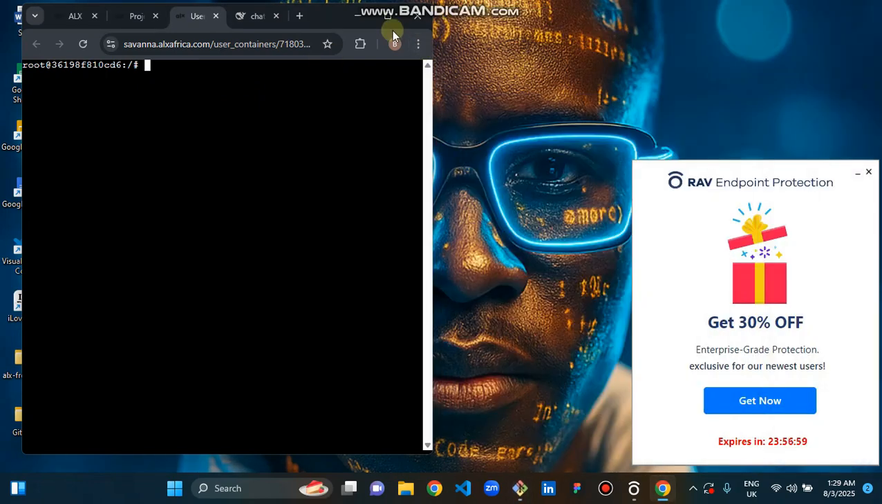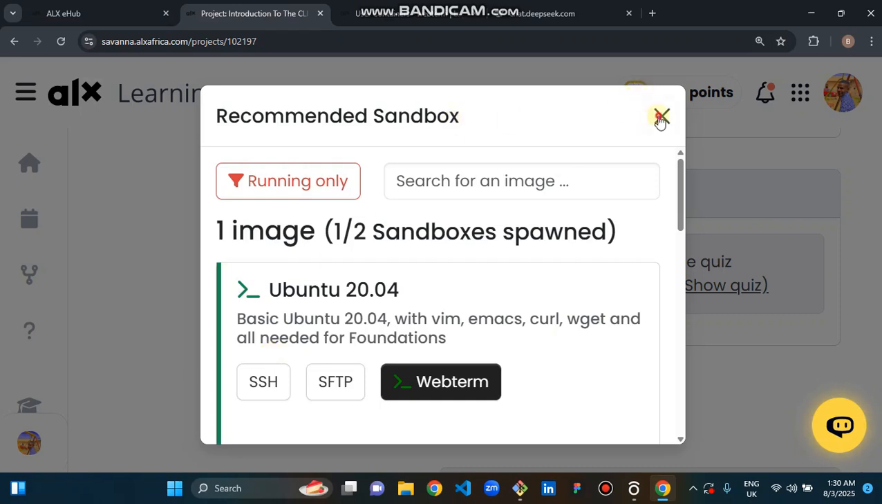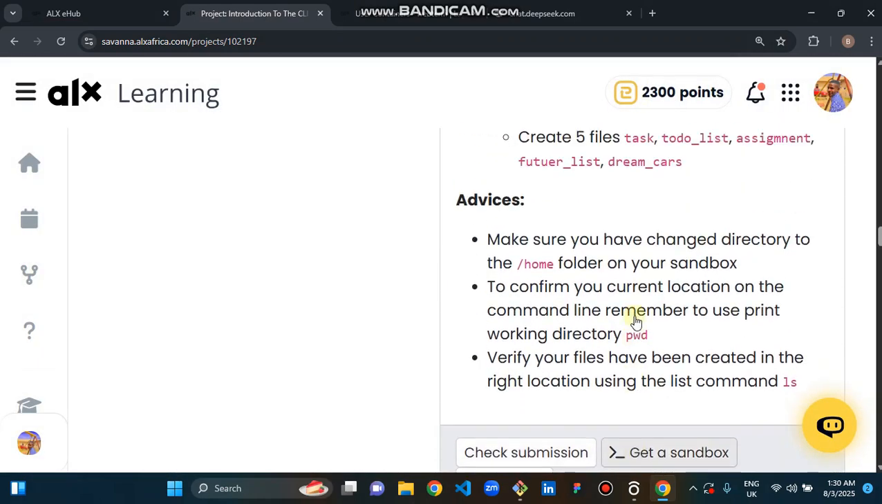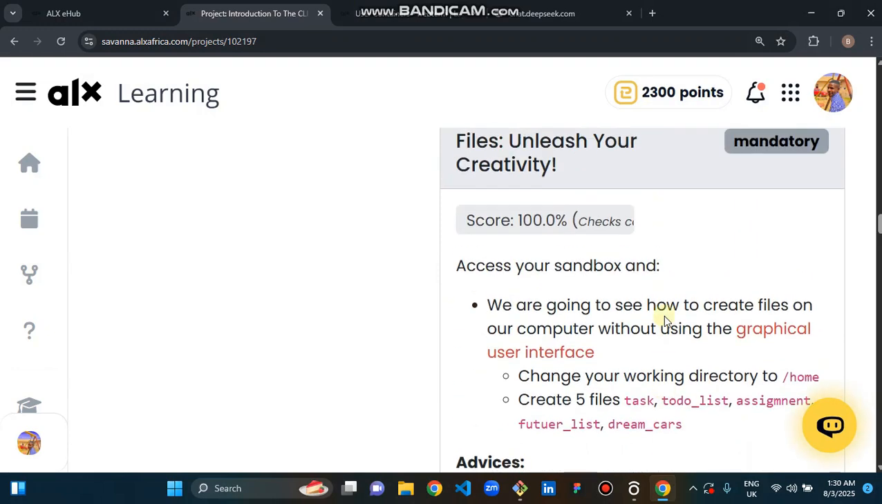But in my own case, I won't be using this, or let me just close this. Let me see if I can use, so let's try using the, but I would love to be having.